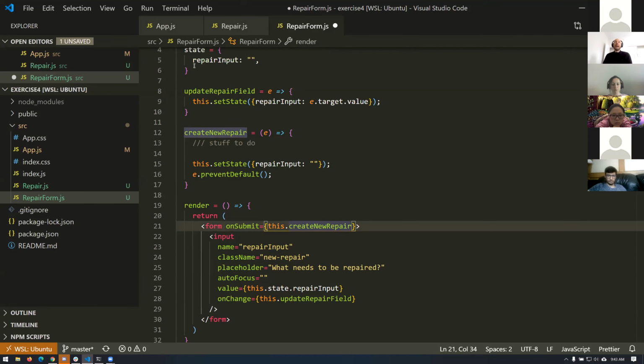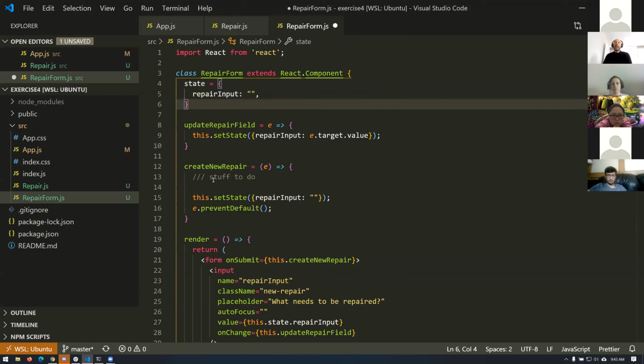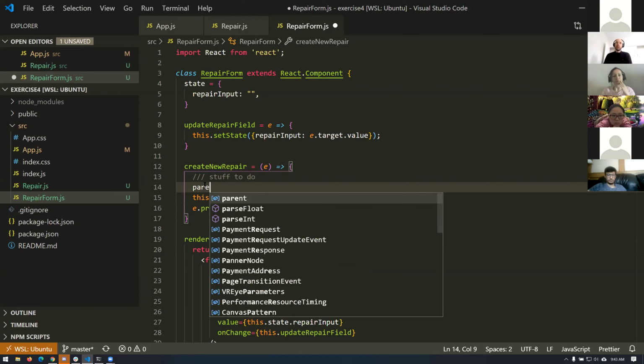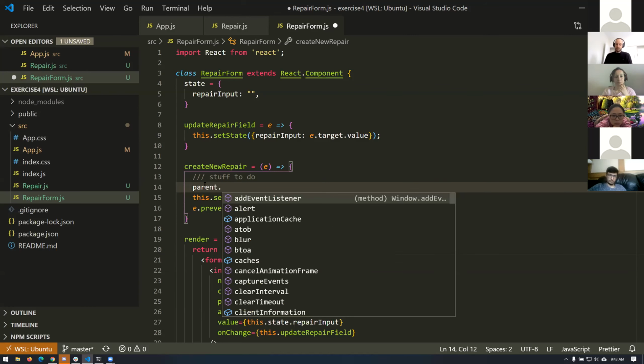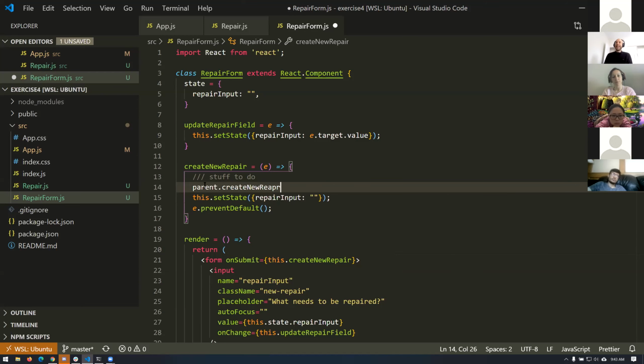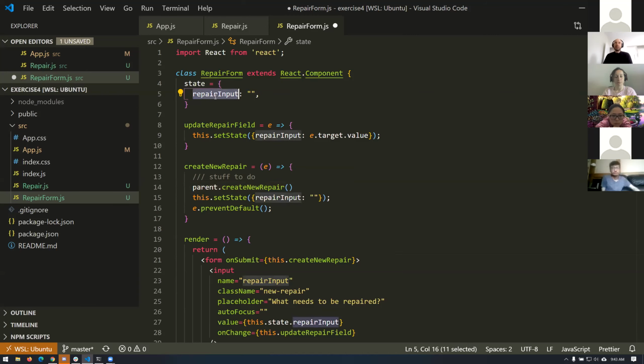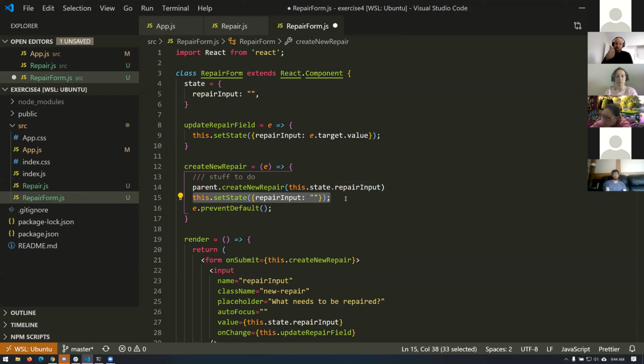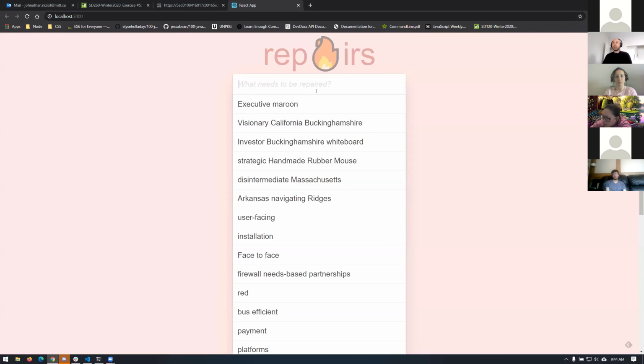a new repair. Now, we don't have access to the state over here, but what we can do is call the parent's createNewRepair. So this is not real, this is pseudocode. And we can pass it the information it needs to create that new repair. And that information is available in this input right here inside state. It's available because we haven't yet cleared it. Line 15 clears it, but prior to that, we have whatever was written in here.